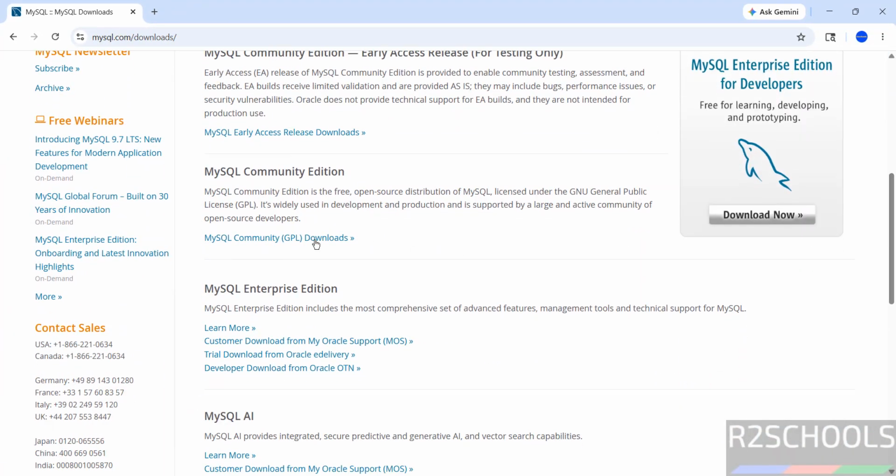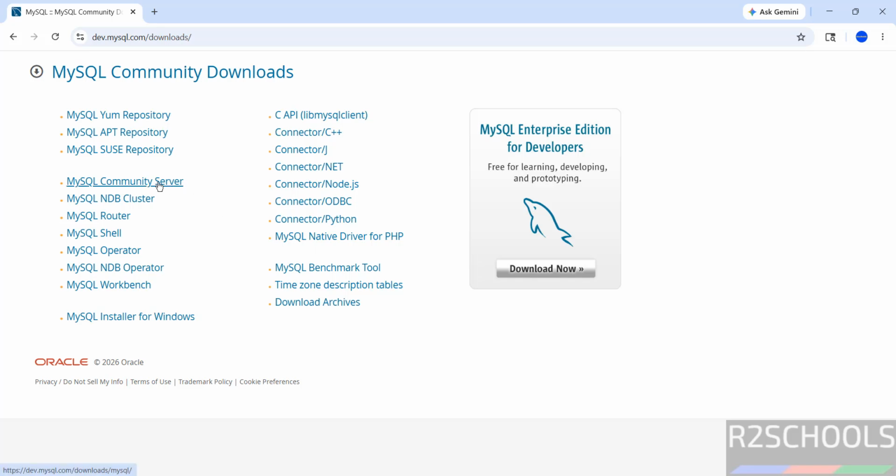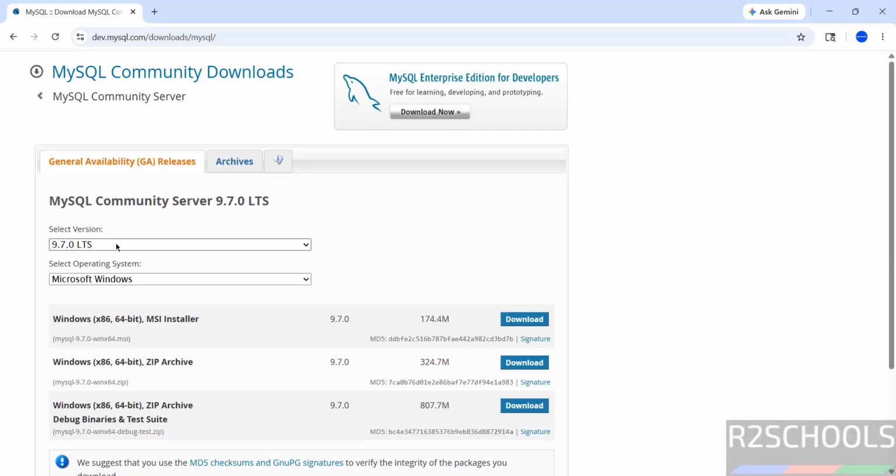Then click on MySQL community downloads. Then select MySQL community server. Then select the version. See here we have the 9.7.0. If you are unable to find the version, click on archives. There you will find all older versions. Then select the operating system, Microsoft Windows.